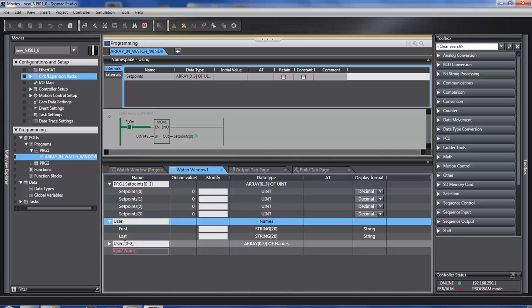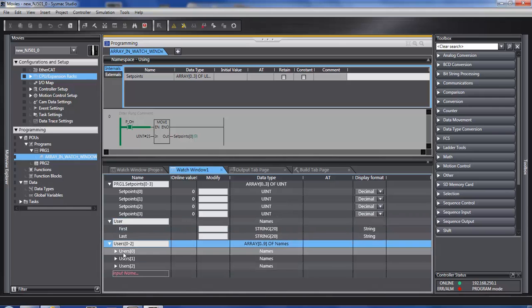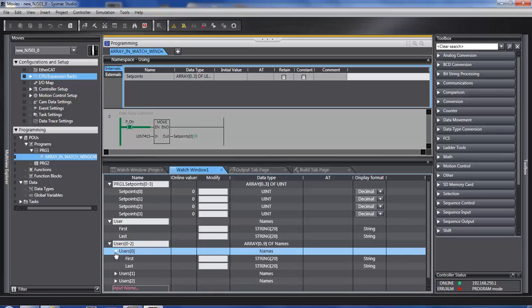So what I'm going to do in this third example is combine a data type's names with an array. And if I go dash 2, I get my arrow, I can see each of my elements of my array, and inside that, I can see each of the members of my data type names.